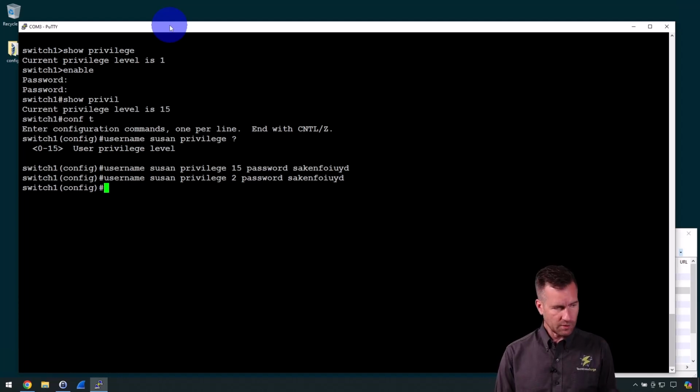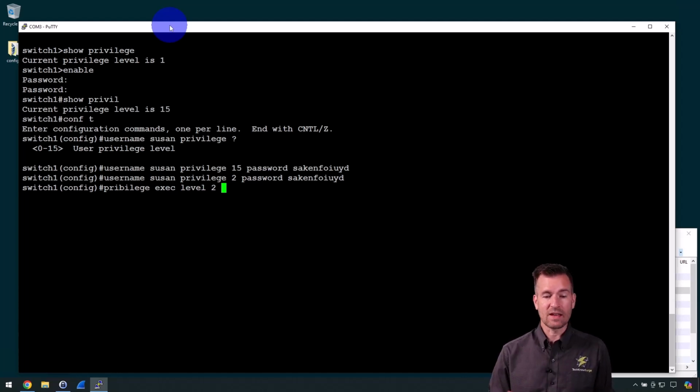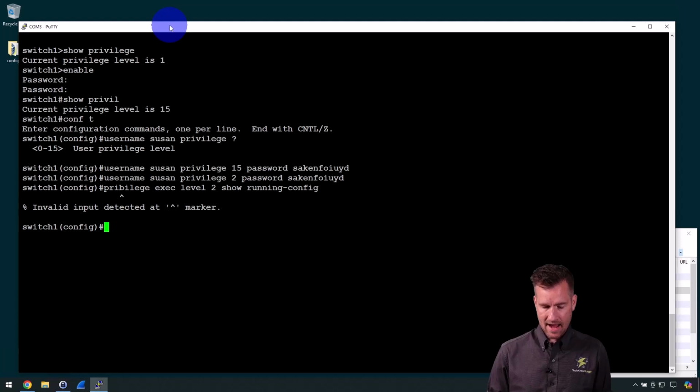So what we'll do is privilege exec level, and then we're going to specify it for level 2, and then the commands that we want to associate with this. So maybe we want Susan to be able to take a look at the running config. So we'll do a show running config and then hit enter, and now that command is associated with Susan or anybody else that's assigned to a level 2.